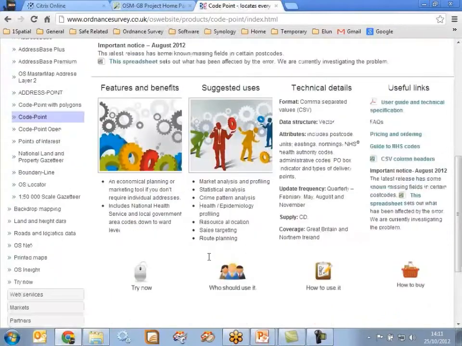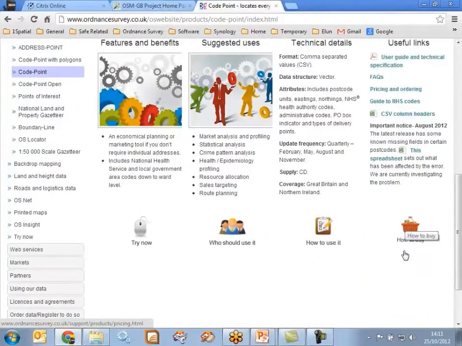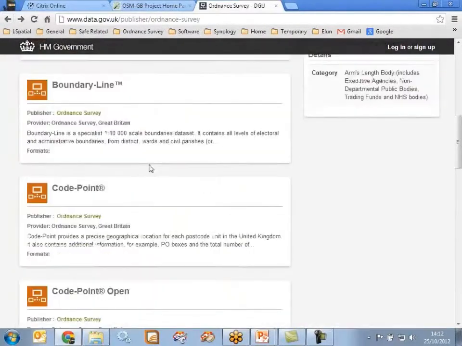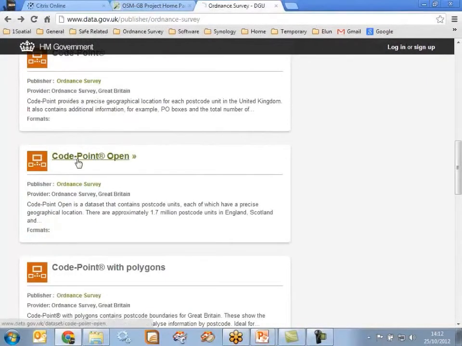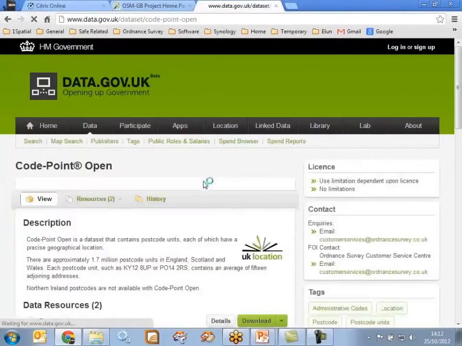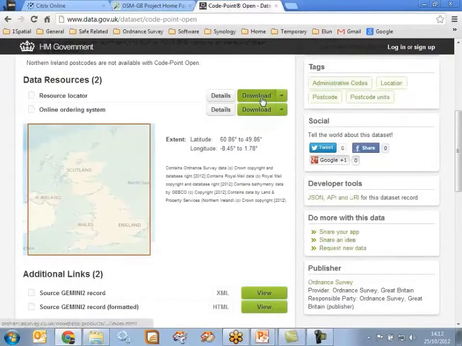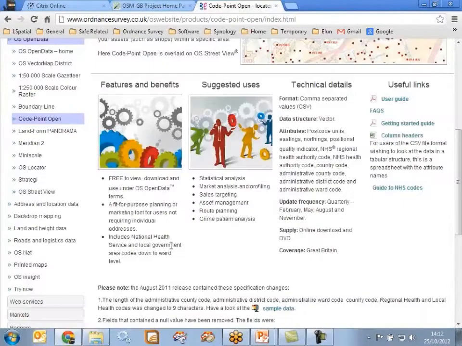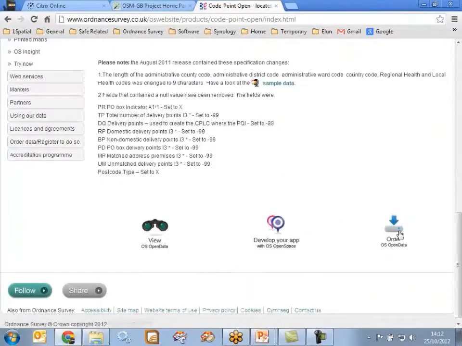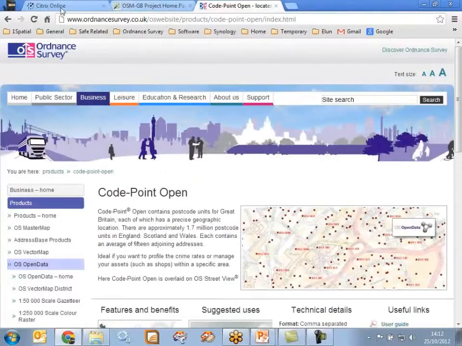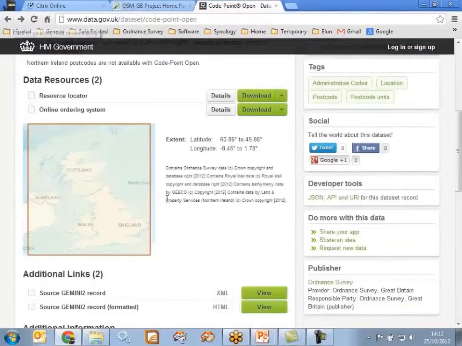It links us straight to the relevant website, so we can find out how we can buy the data, or if the data is open data, then if we go to something like CodePoint Open, we can see that there is an ordering page that allows us to basically go across and have access to the data. So we can see that we can locate the resource, and here, because this is open data, we can go and order it as a download, or as a CD or DVD. So that's just a way of discovering data.